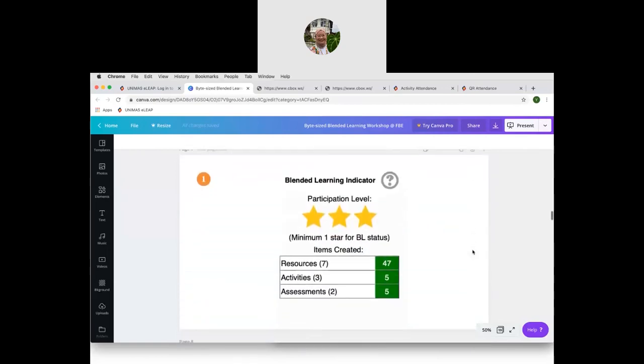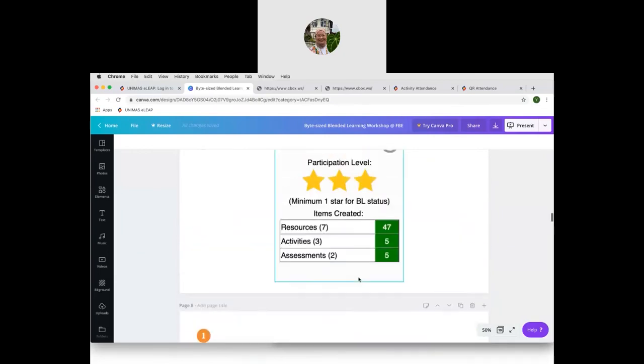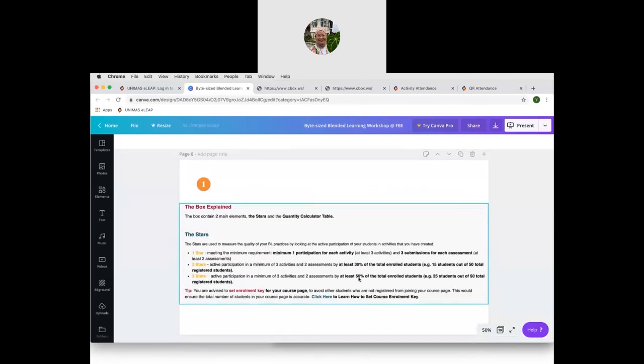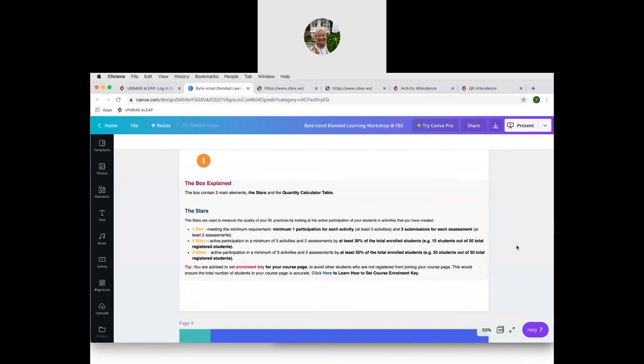Okay, so this one. What this star means is, if you want to get 1 star, you need to have a minimum requirement of 1 participation for each of your activities, and then 3 submissions for each assessment. And if you want to have 2 stars, you need to have all the minimum requirements, like 3 activities and 2 assessments, and at least 30% of the enrolled students responded to the activities and assessment.